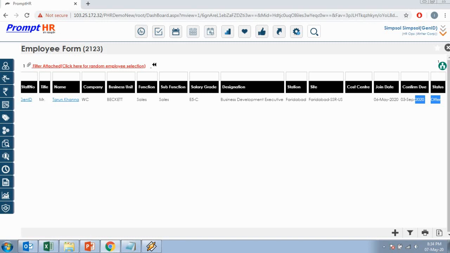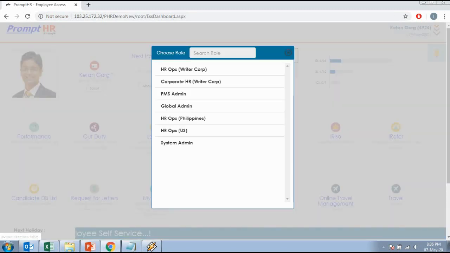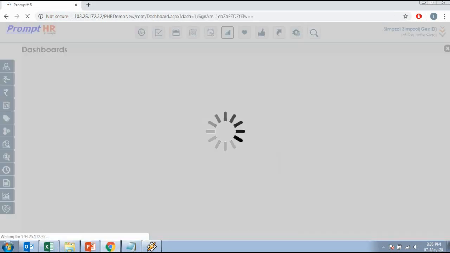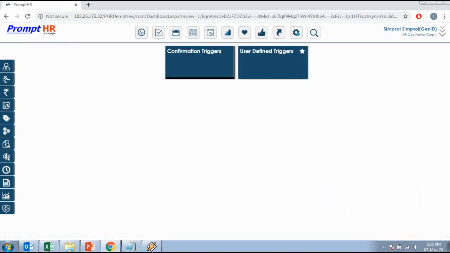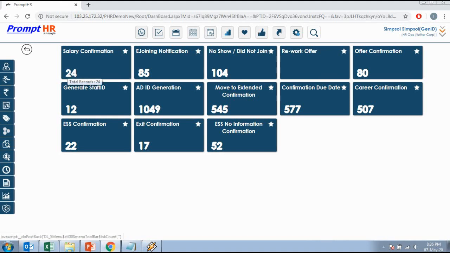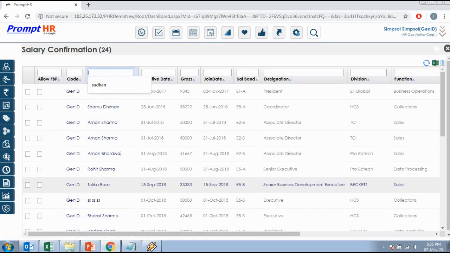The steps to follow are fairly straightforward. Log into PromptHR. Switch to your admin role. Choose Triggers from your left-hand side menu, it is the first option. Click on Confirmation Trigger. Click on Salary Confirmation. First we will lock/confirm his salary.